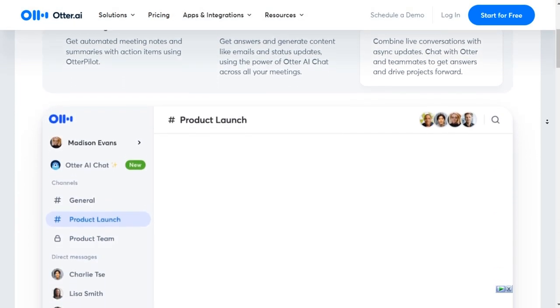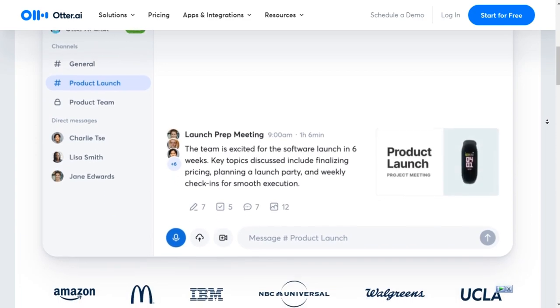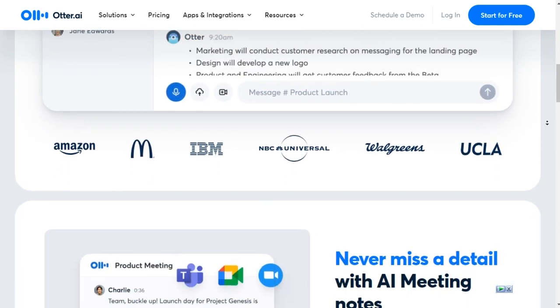Today, we're diving into the world of real-time AI transcription with our review of Otter AI in 2024.